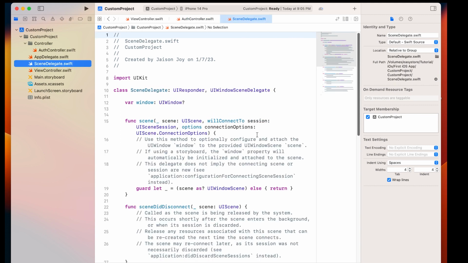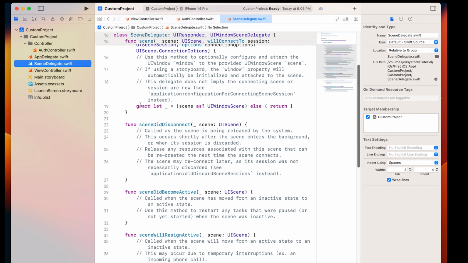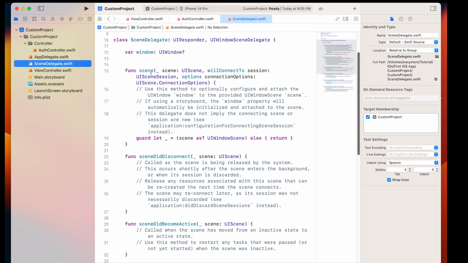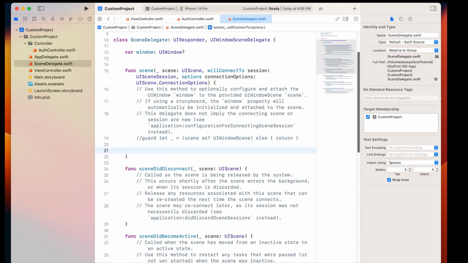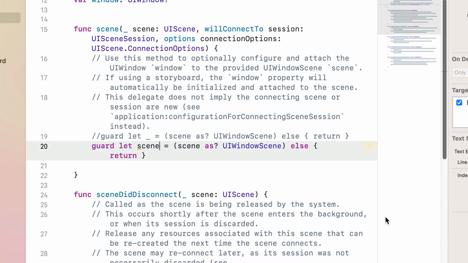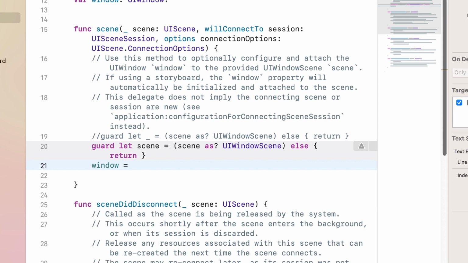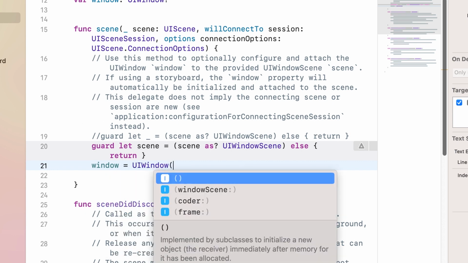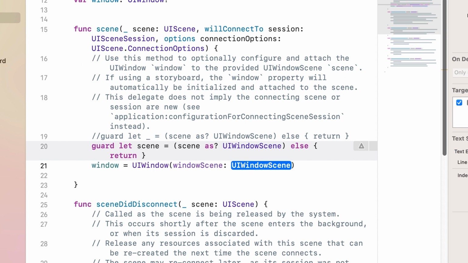Then open SceneDelegate. Let's edit the first function, scene. Comment this line. Copy and paste the same. Variable name scene. Then window equals UIWindow. Window scene is the created scene variable.